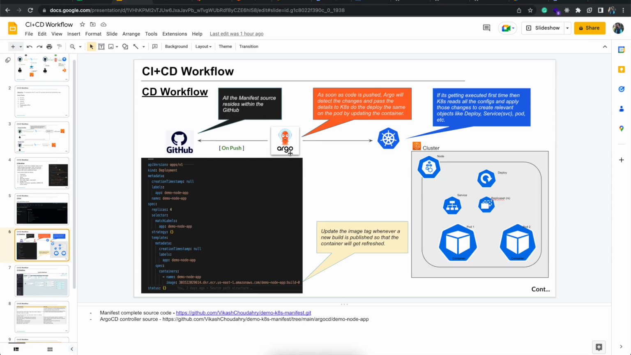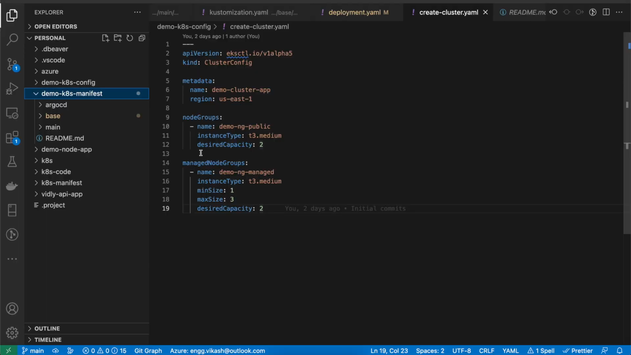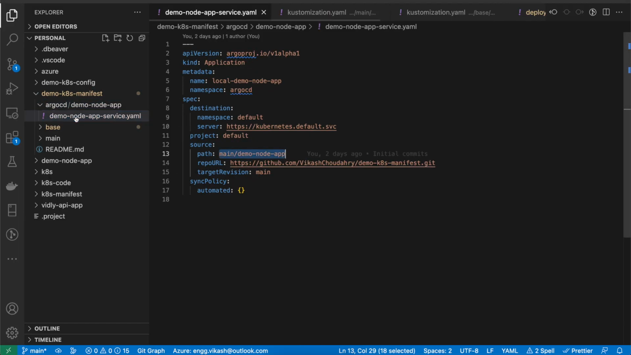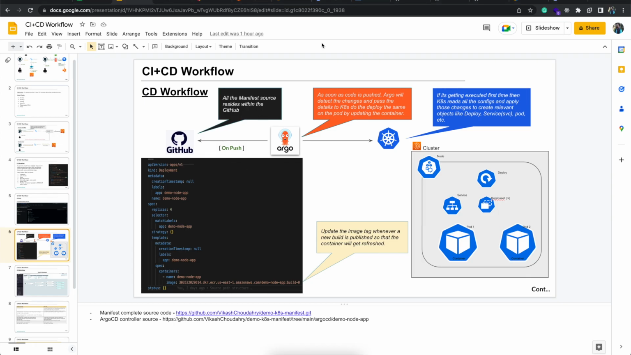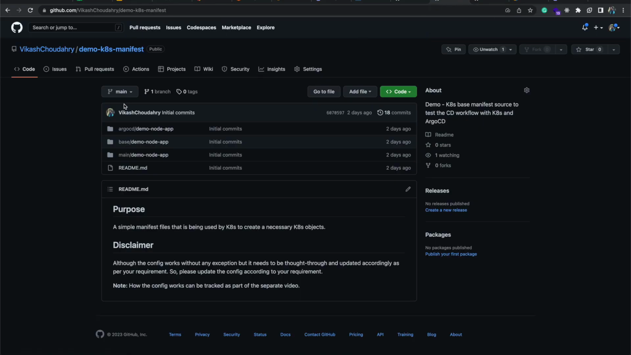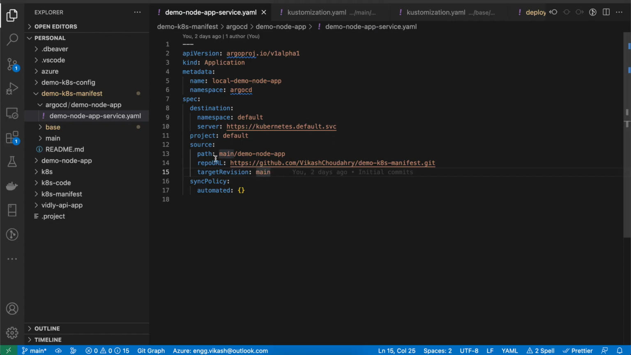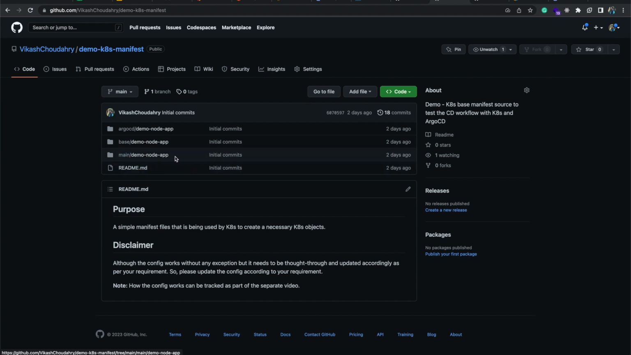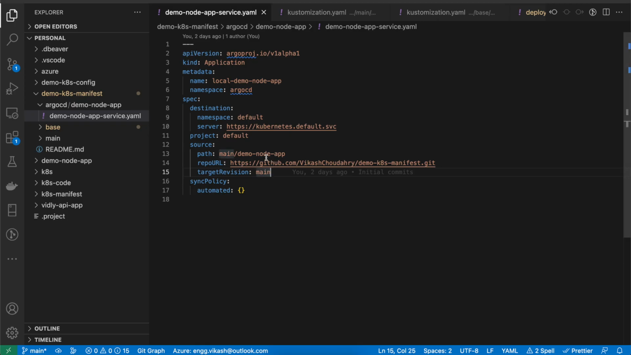Now how would Argo CD know that it has to pull or read these changes from GitHub? In order to do that, if you have noticed, in the Argo CD config I have passed the repo URL, and this is the repo URL. And from where does it have to pick? From the main branch. So if you go to your repo, this is your main branch, and which path? So main, demo node app, and this is what I was explaining earlier.